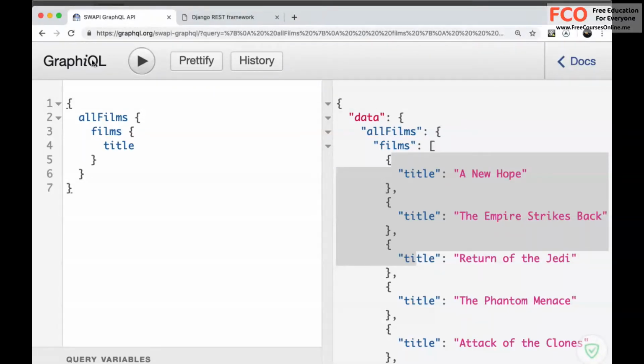GraphQL is what's known as strongly typed. When a query or GraphQL operation is executed, the data returned is validated against a type system. Each data field that we tell GraphQL about, for example this all films query as well as its subfields, has a specific type against which it's going to be validated. If the type of data returned doesn't correspond to our schema, we're going to get an error.